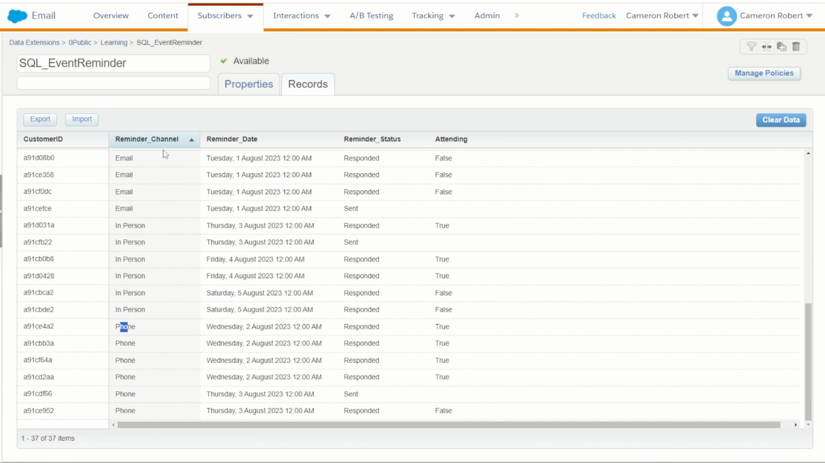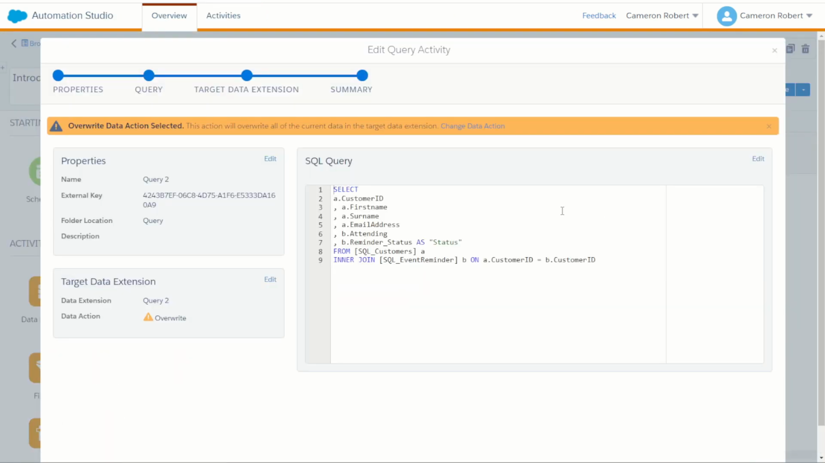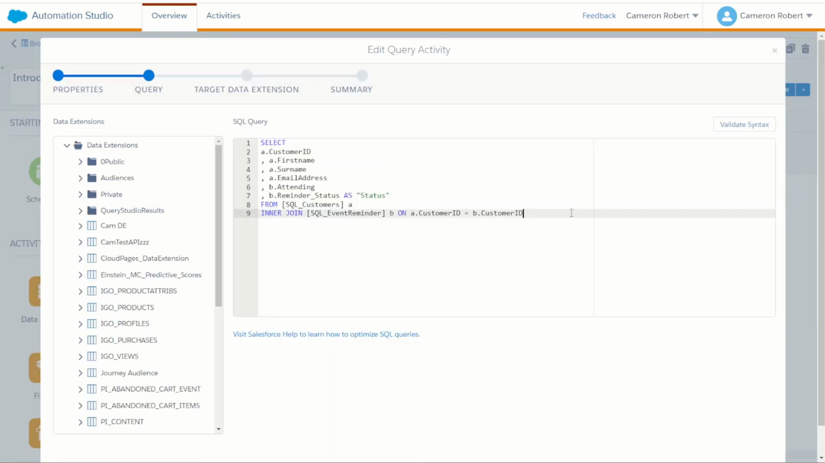So I'll try and find where the reminder channel is not email. We just want where the reminder channel was in person or phone, and they have not responded yet. Their response to us was sent. Okay, how can we do this? Well, we can jump into our query and start to write out that selection statement. Go to our query, choose edit, and let's modify this query once more. We already have our inner join written out, so that's fine. We're not going to bring in the channel data, but we are going to use it.